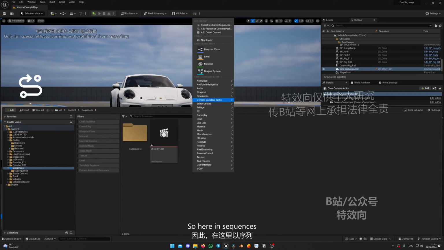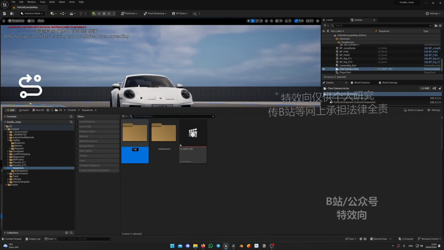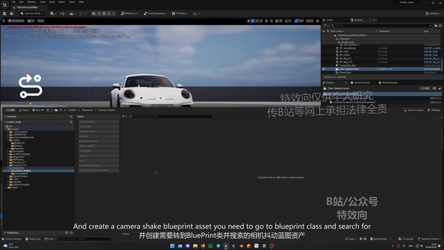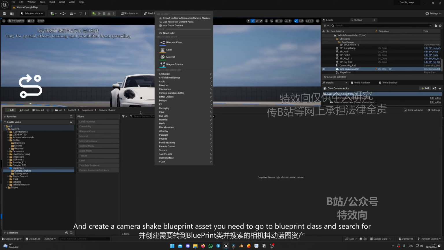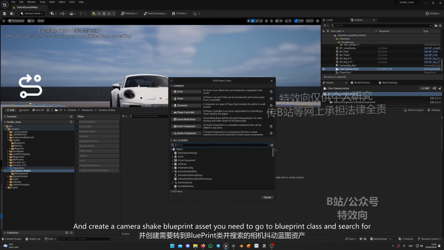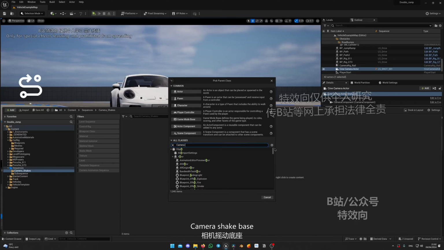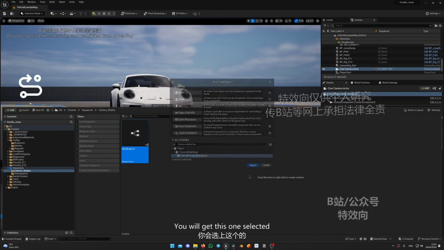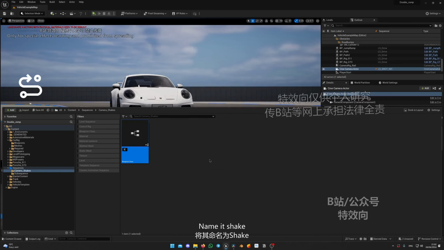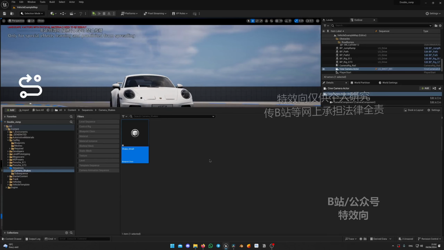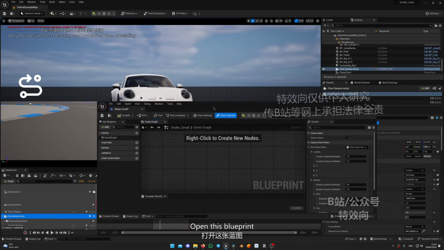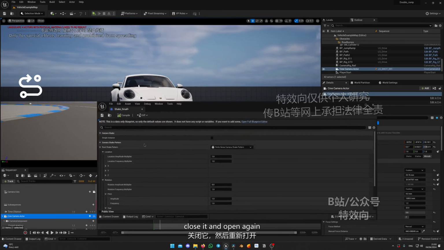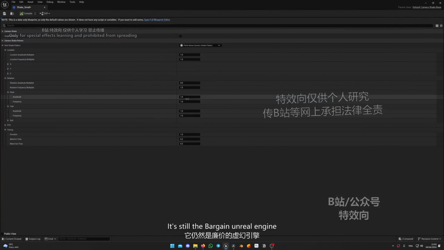So here in sequences, let's create a new folder, name it camera shakes, and create the camera shake blueprint asset. You need to go to blueprint class and search for camera shake base. You will get this one, select it, name it shake small. Open this blueprint, close it and open again. It's still debugging Unreal Engine.